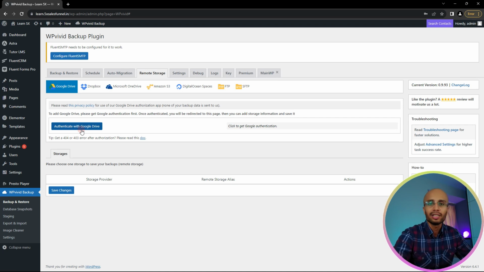So open up a free Google Drive account, a Gmail account, have your Google Drive, and then make sure that this authentication is done so that all your backups are automatically uploaded to Google Drive.